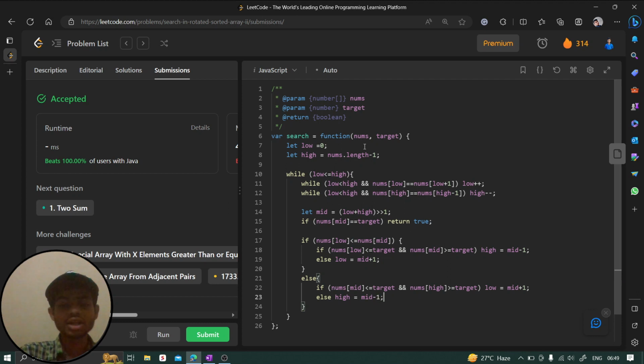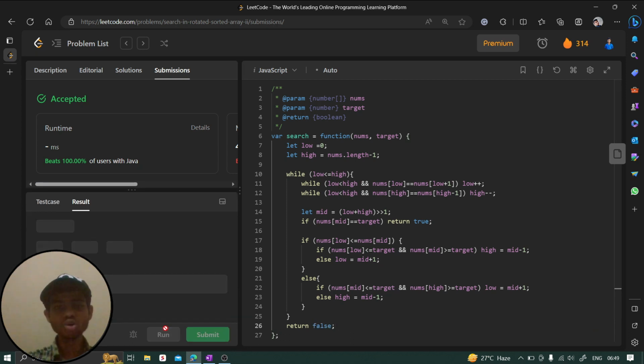So if we come to the condition where low is not less than or equal to high, we can say return false. Now let's see whether this is working fine or not. And I hope, guys, it should work.